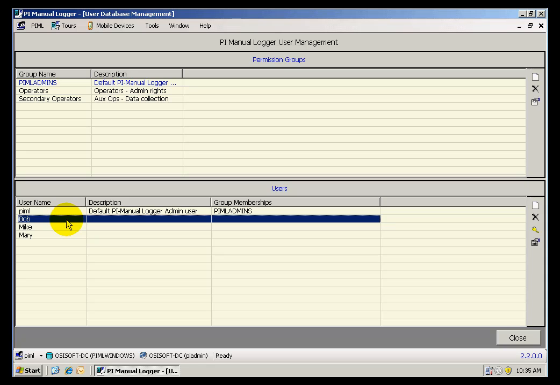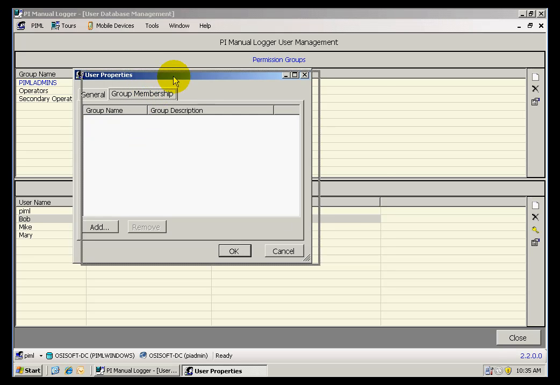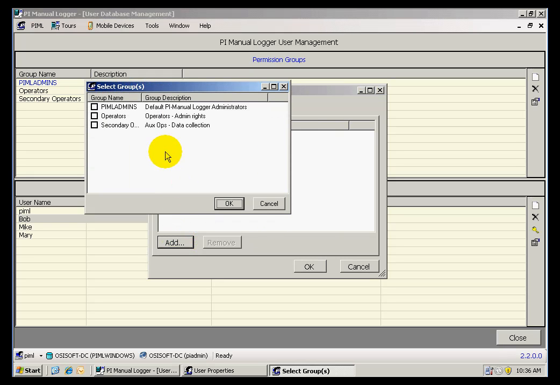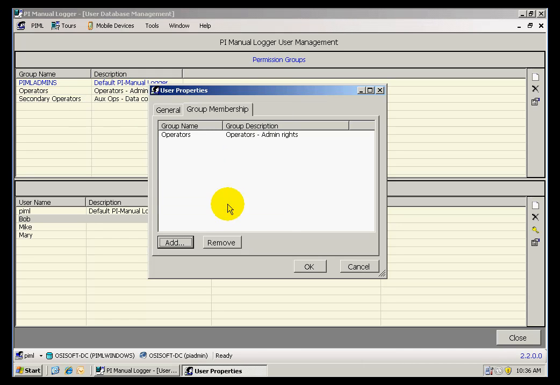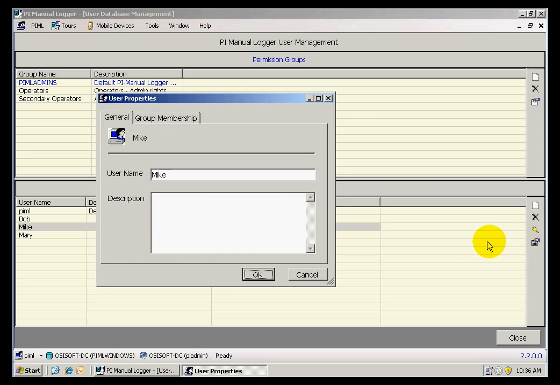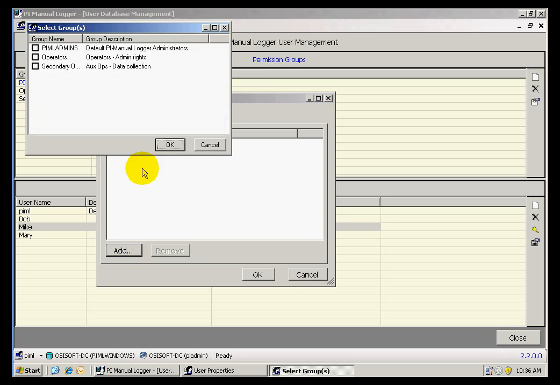The first user that I created, Bob, I can click on his properties and I can see his group membership. Right now Bob does not belong to any groups, so I want to add a new group. I want Bob to be an operator and to have admin rights. Click OK and I can see the new group that Bob belongs to. For Mike, I can do the same, see his properties and group membership, and I'm going to add Mike to the secondary operators group where he's going to be a data collector.